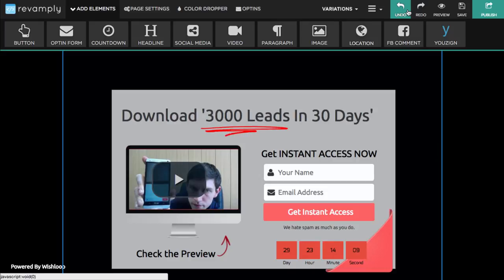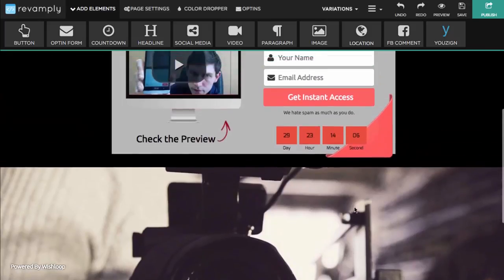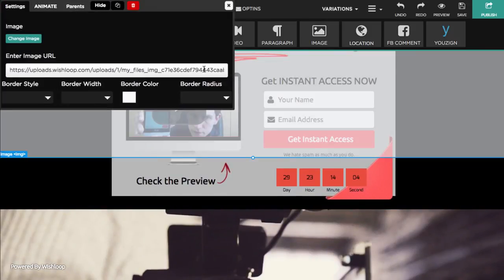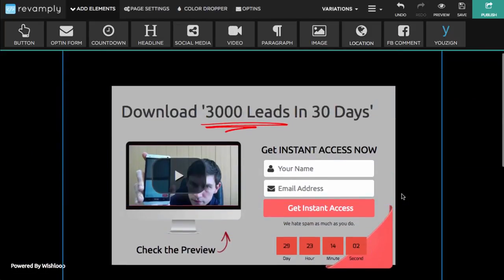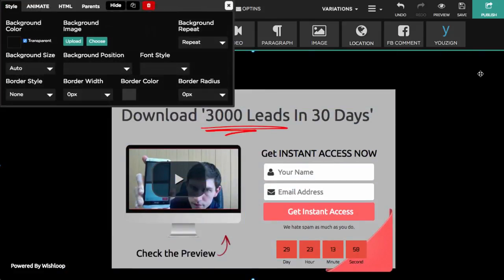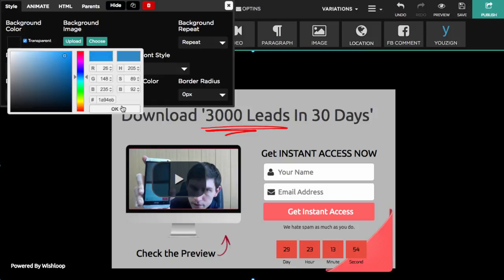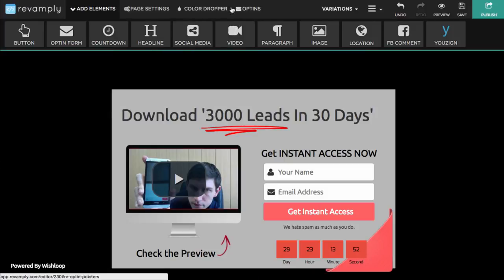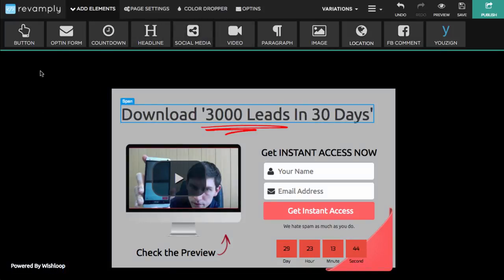Now, one interesting thing about this is that I've done all of this editing through a software. The software is by Wishloop, which is called Engagifier. Now, this software is a site building software, and usually it's a software that allows you to build opt-in pages. Now, what I've done is I've taken this page from that site builder, and I'm now able to edit it as I want to.